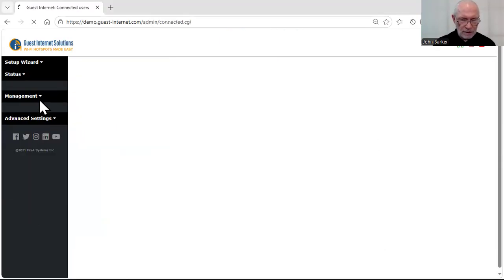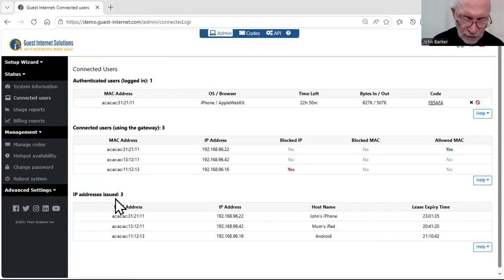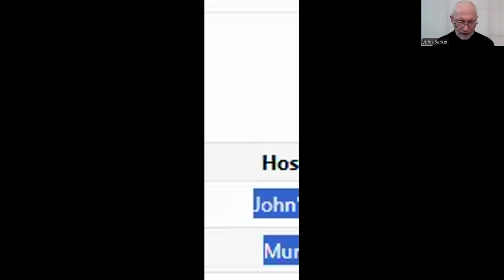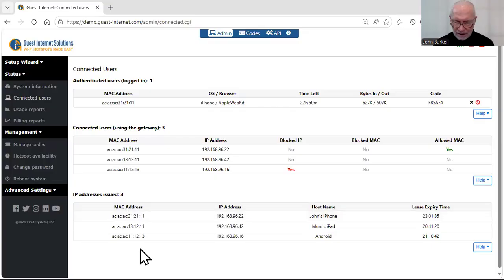So if we click on connected users, this is going to show three sections: IP address issued, connected users, and authenticated users. So what's the difference? Well, the first one, IP address issued. Whenever a device gets in range of your Wi-Fi system, it's going to request an IP address. And so that IP address that's been requested is noted in this table, and also the name of the device is listed here. We also have the MAC address of the device listed here.